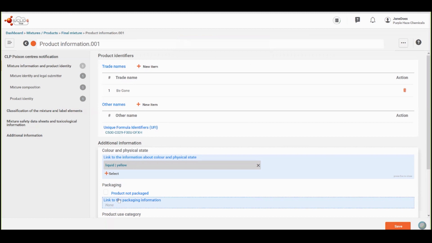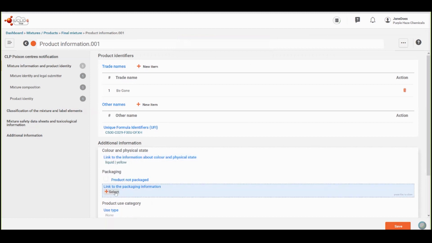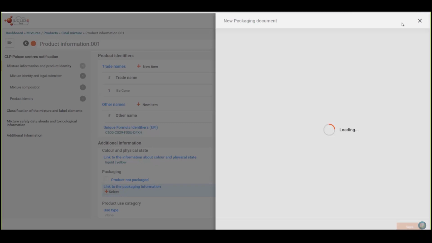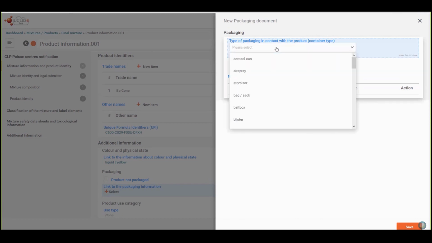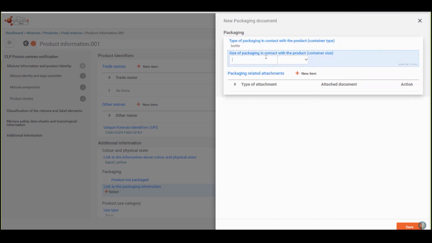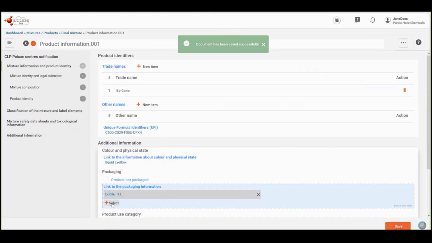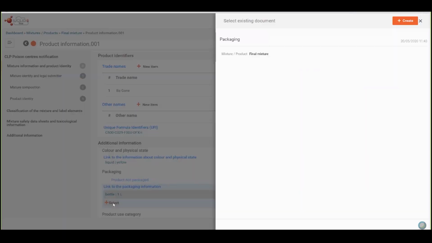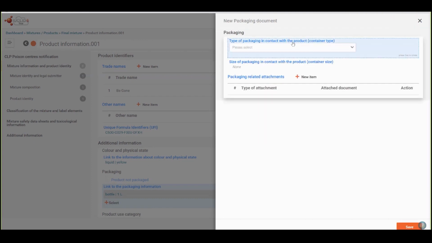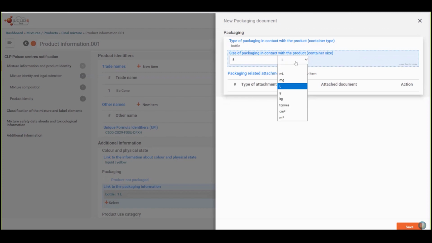To indicate the packaging, I can make a selection of either that the product is not packaged or create a new document and link to the packaging information. I create the packaging document and then indicate the type of packaging, for example, a bottle, and the size. It is possible to include packaging-related documents here, but it of course is not mandatory. I save and return back to make another document for an additional packaging type. I create and indicate the size.